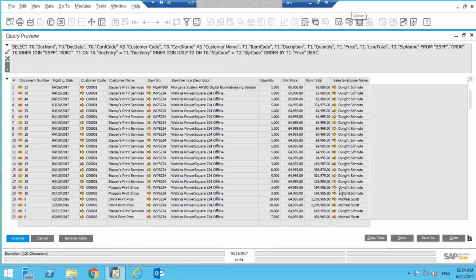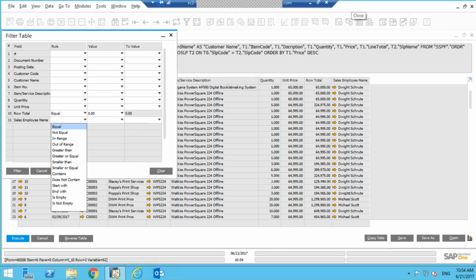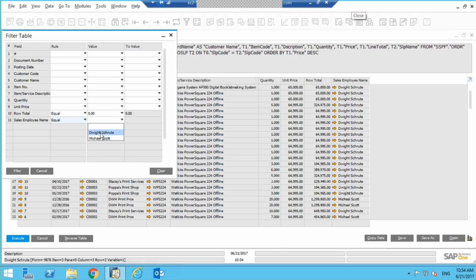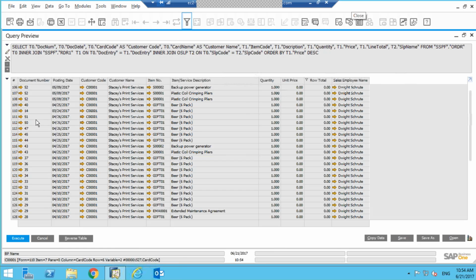Now, obviously, in your query preview window, you can filter your results in here. So, for example, I could say where my sales employee name is equal to Dwight Schrute, and I could say filter. And I'm only going to see sales orders for Dwight Schrute, right?